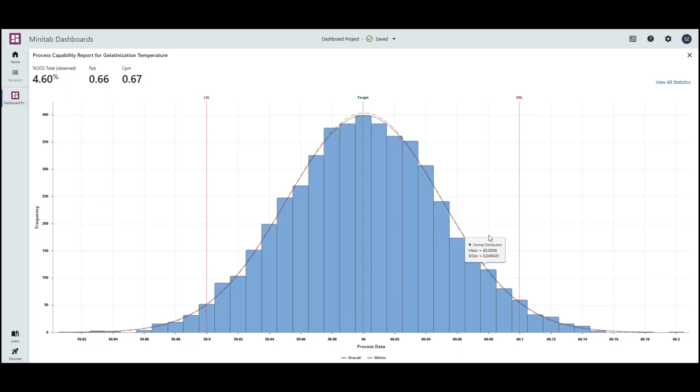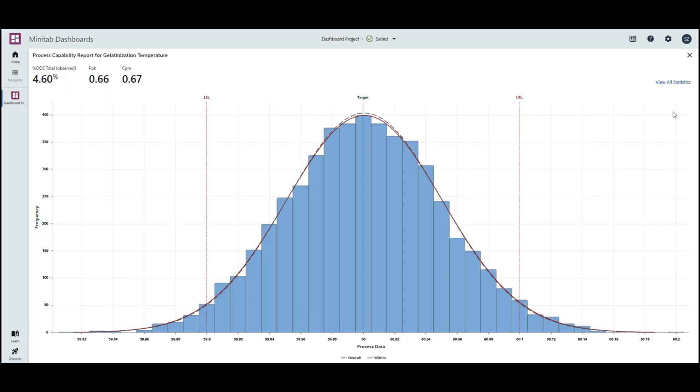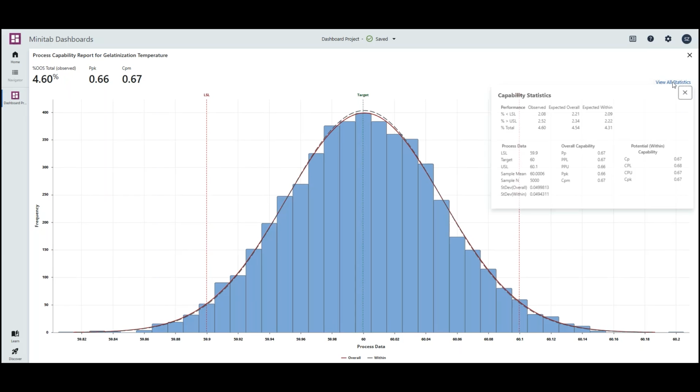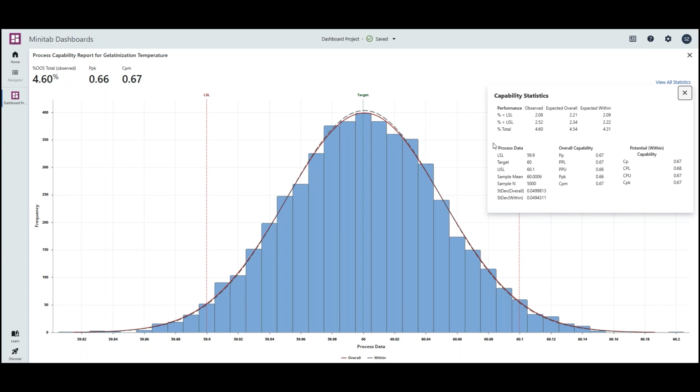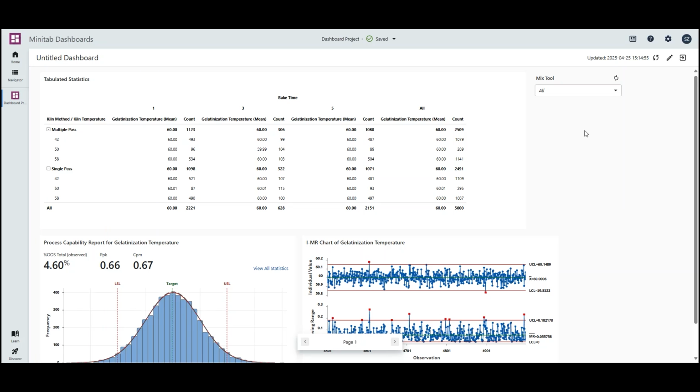I can zoom into a portion of the capability histogram and click on the View All Statistics hyperlink to pop open the display to see all of the capability statistics. Focus Mode makes inspecting a particular asset much easier. I'll exit Focus Mode by choosing the X button on the top right corner.